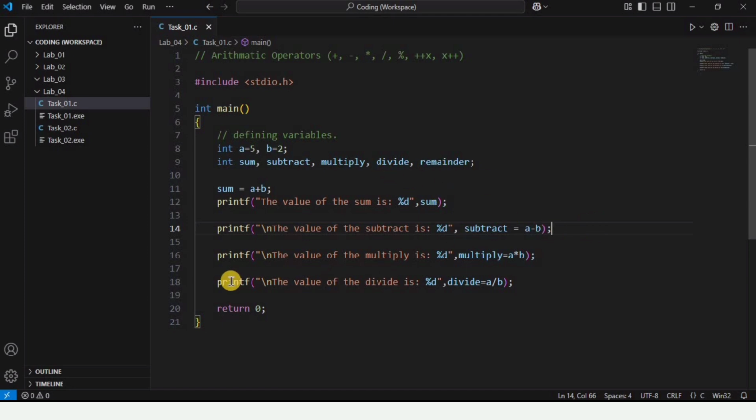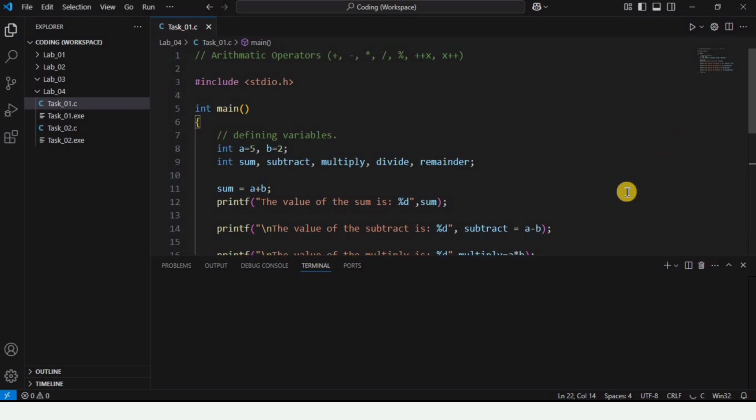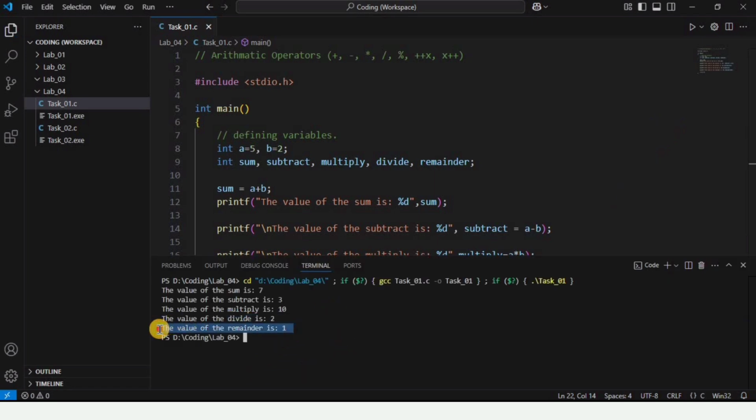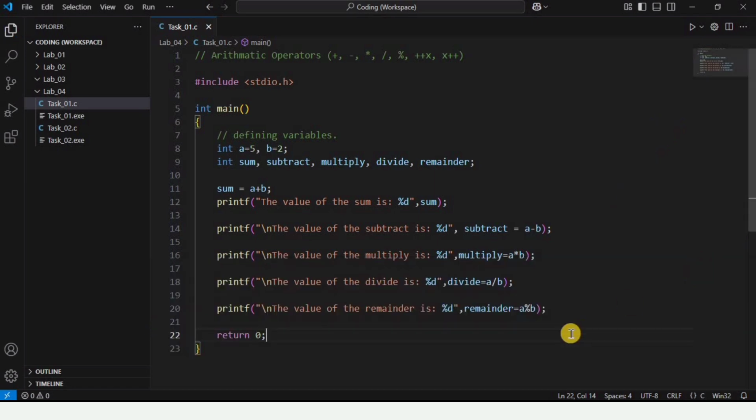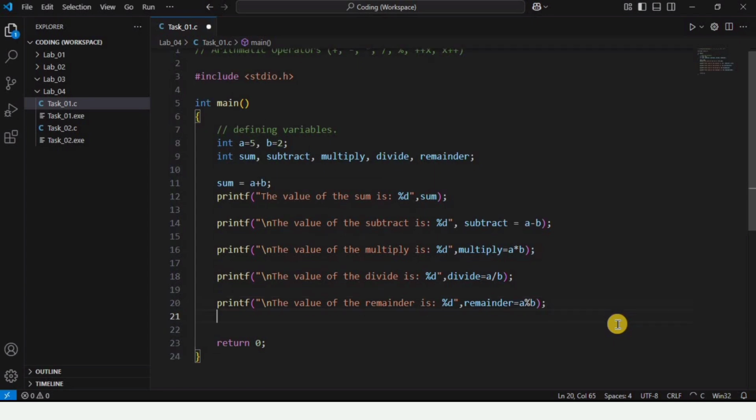And now moving forward we are left with the remainder. So let's write the code for that. For remainder we only have to replace multiply with divide here, and here as well, and rather than forward slash we use the percent symbol for that, and we can run this code and the value is correct. If we divide 5 by 2, the remainder is going to be 1.